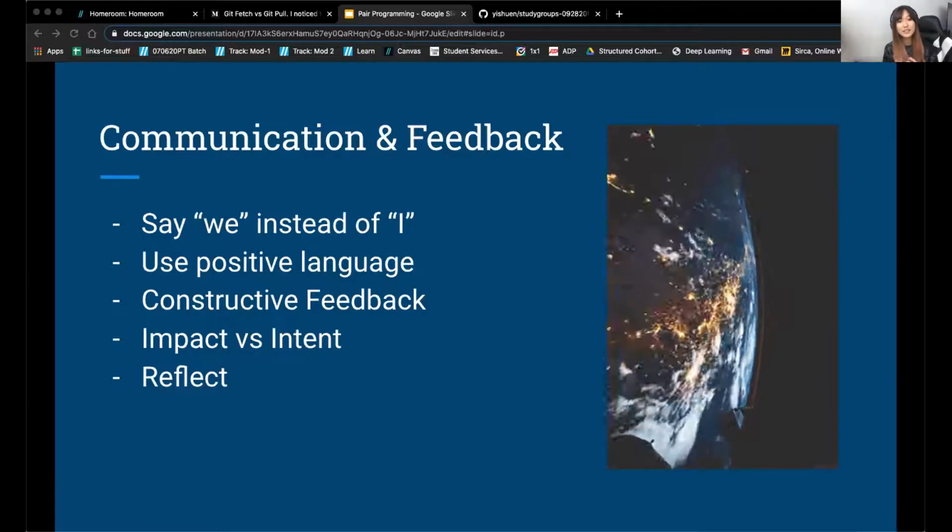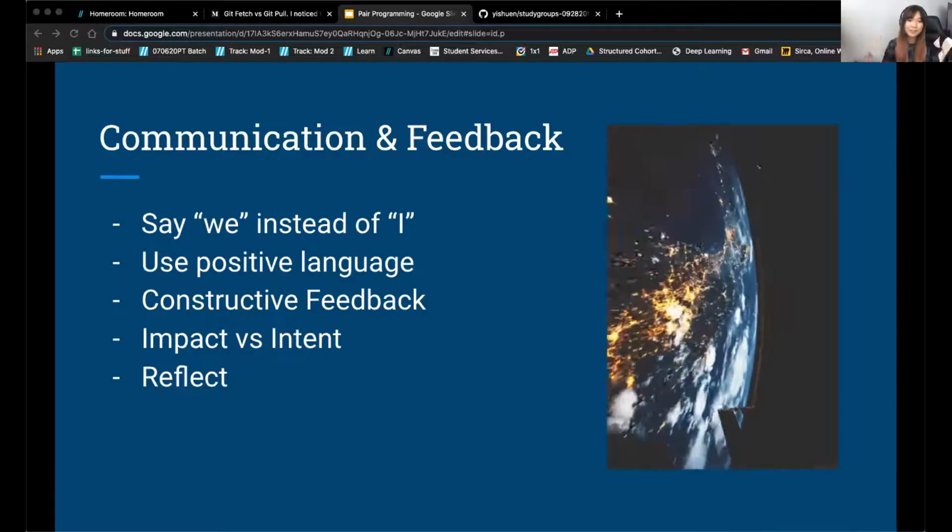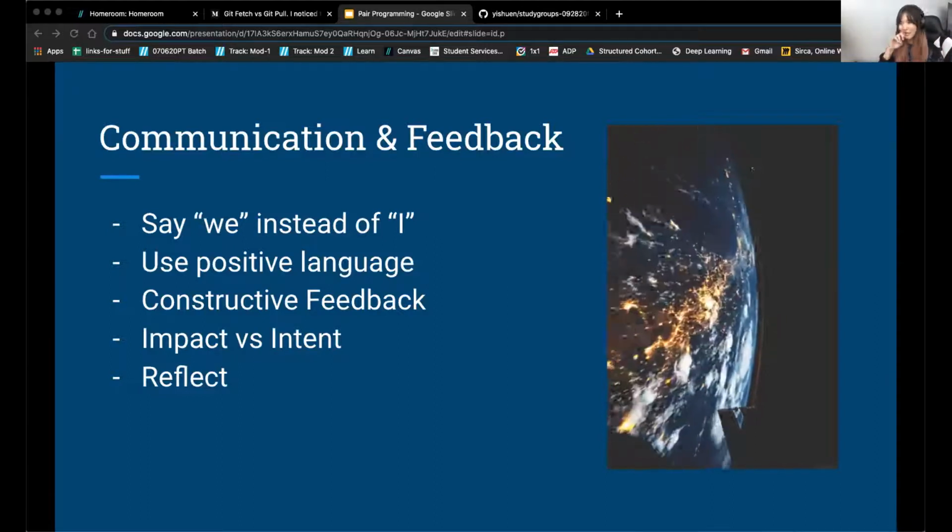Similarly, if there are things that didn't go as well, again, keep in mind the constructive feedback stuff.